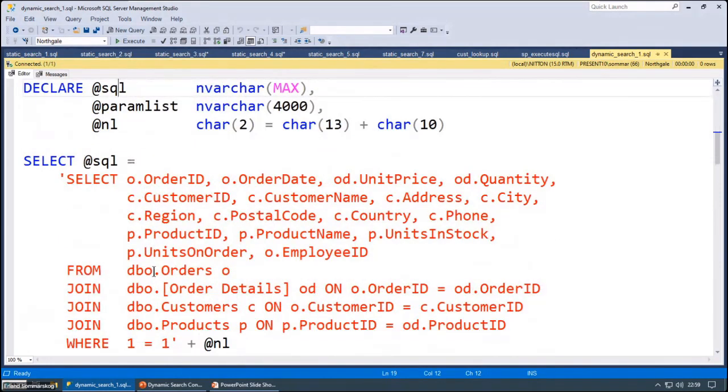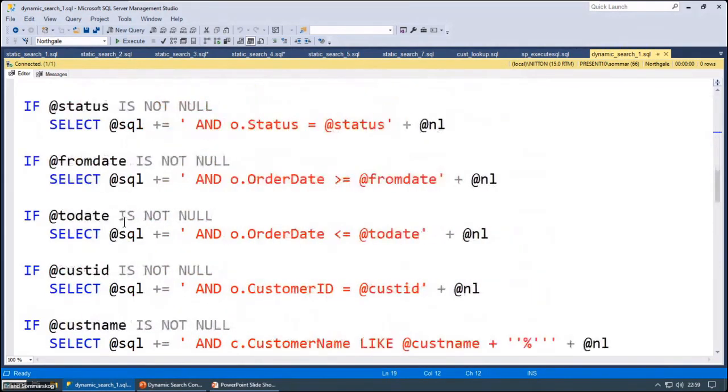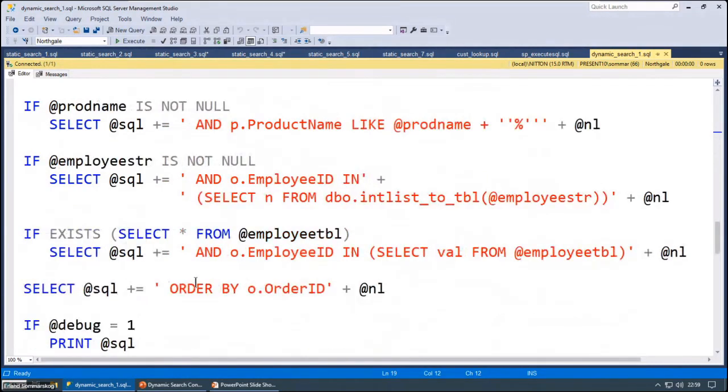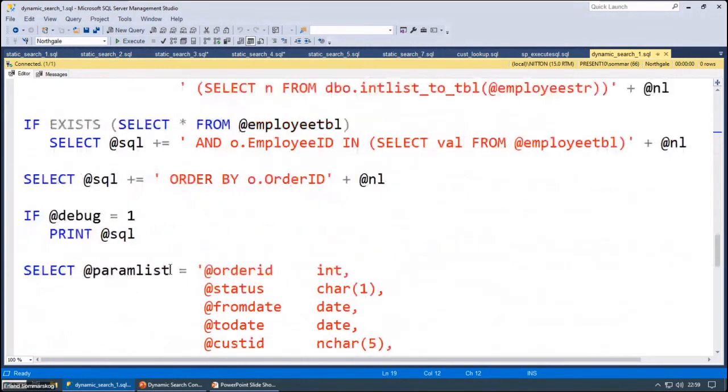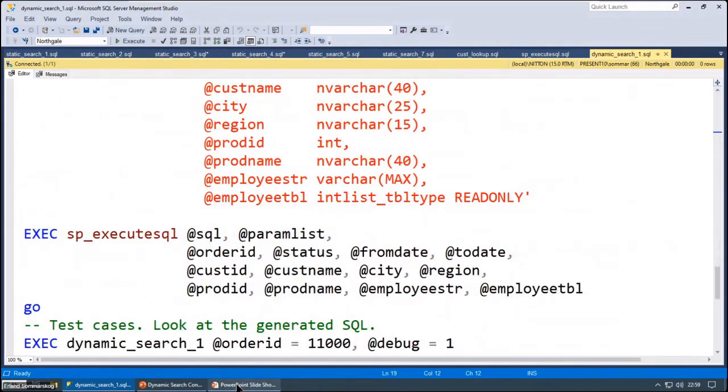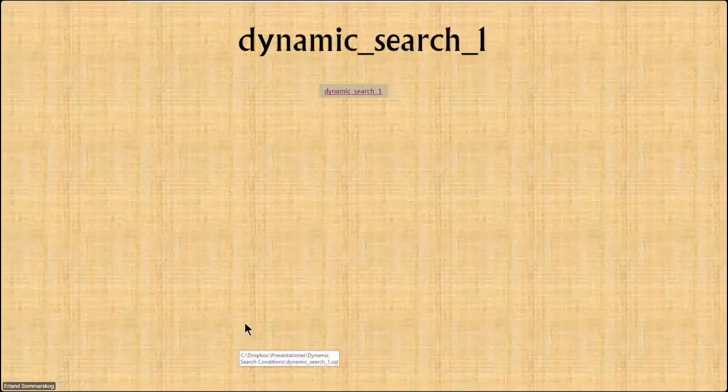Here's the select list, and here's the join. And here I go on and add conditions. It goes on a little bit. I will discuss this in more detail later on. Here I add an ORDER BY clause. Here I use the debug parameter. Here I set up the parameter list, and here I make the call. So let's go back to the slides and get into more detail about this.